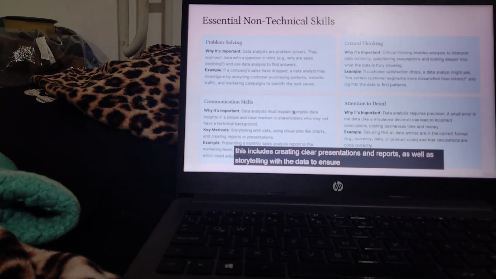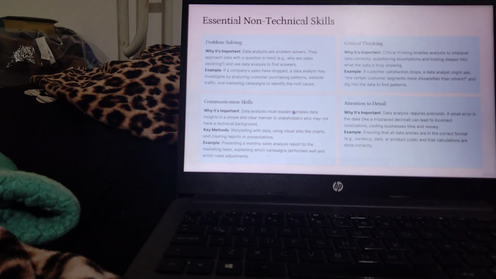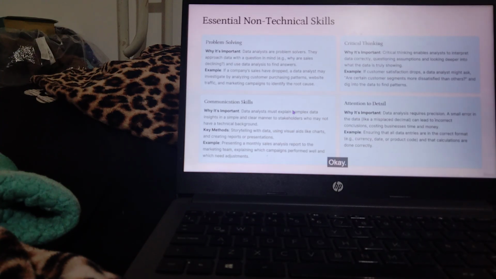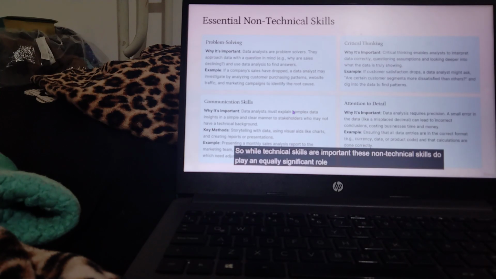And this includes creating clear presentations and reports, as well as storytelling with the data to ensure that insights are conveyed accurately. Then we have attention to detail. So this is really important: ensuring the accuracy and reliability of the data that's being analyzed. So you want to ensure that data types are correct, like currency, date, and then our product codes as well, for example.